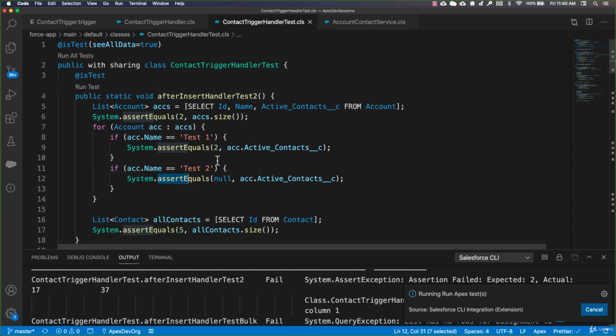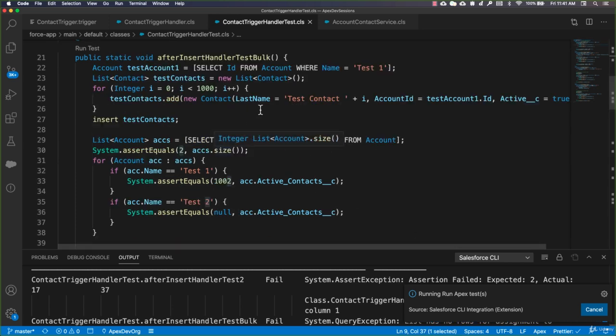So that's the reason you should always keep this seeAllData equals false unless it is absolutely necessary. And in that case also keep that particular method in a separate class so that you can test the other methods with seeAllData equals false. Now here all our test methods are failing because our test account size could be different, because there could be more number of accounts in our Salesforce org than only 2.